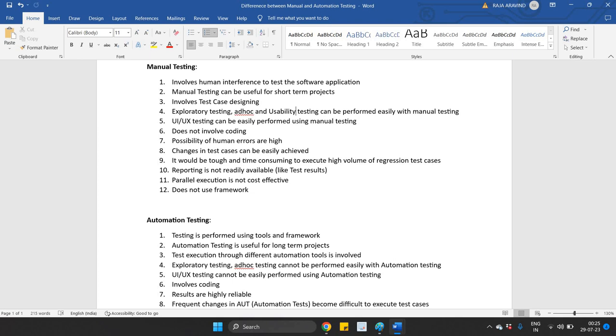Manual testing involves test case designing as well. Automation testing executes the test cases using these tools and frameworks. And as I mentioned earlier, exploratory testing, ad hoc testing, and usability testing can be performed easily with manual testing, whereas in automation testing, these cannot be performed easily.